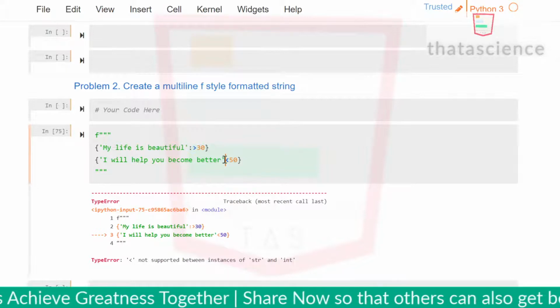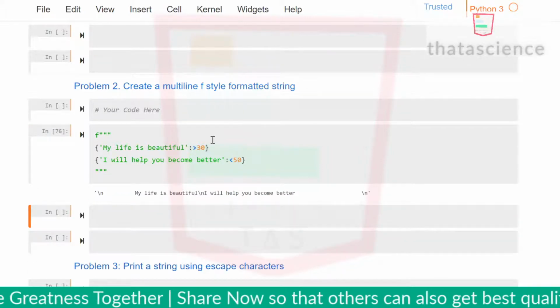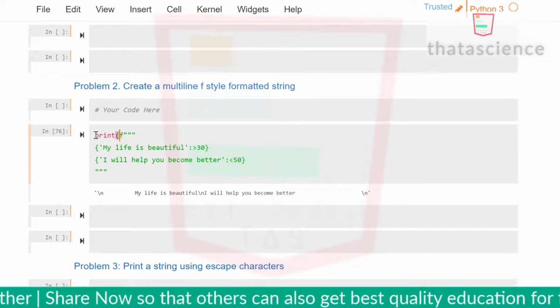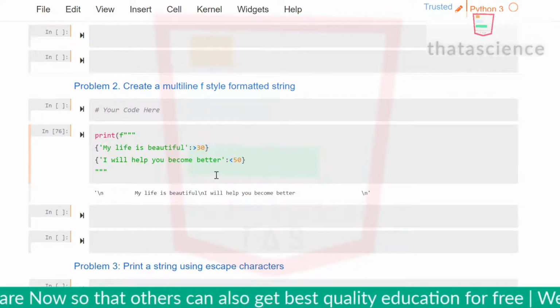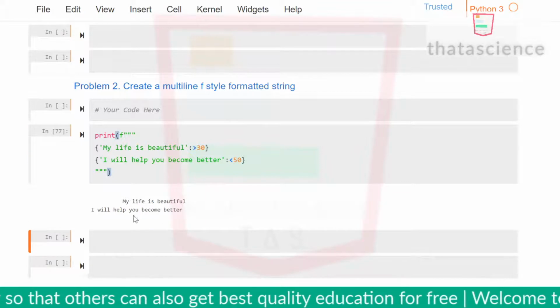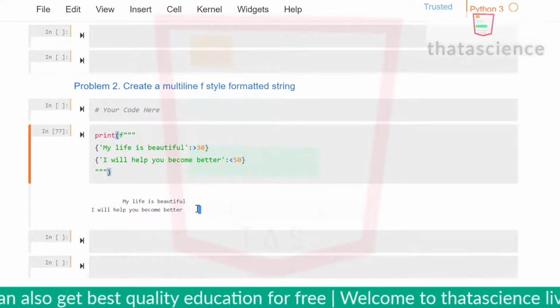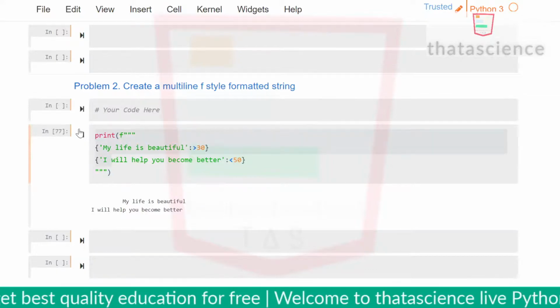Let's print this. So we need a colon and we need a print statement. My life is beautiful. I will help you become better. Left indent, right indent, everything in this same multi-line string.